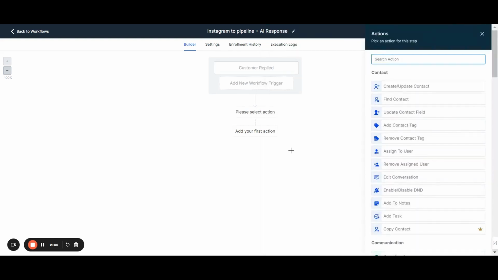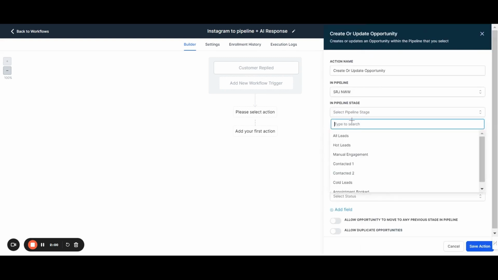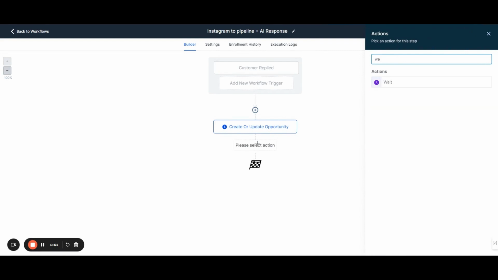Save it. Next step would be an opportunity in the pipeline that you've created. The pipeline stage will be all leads. Opportunity name is, wait step.